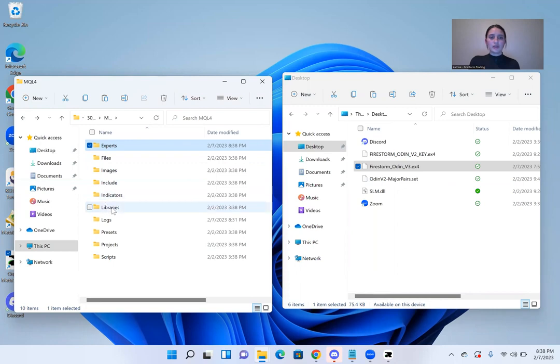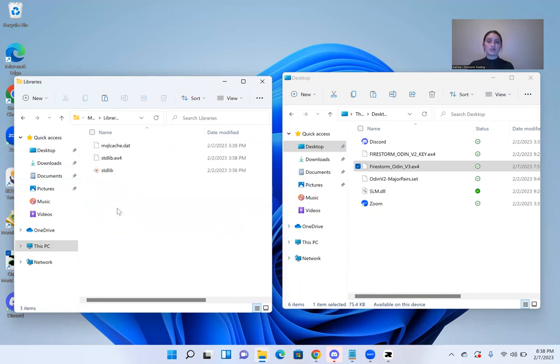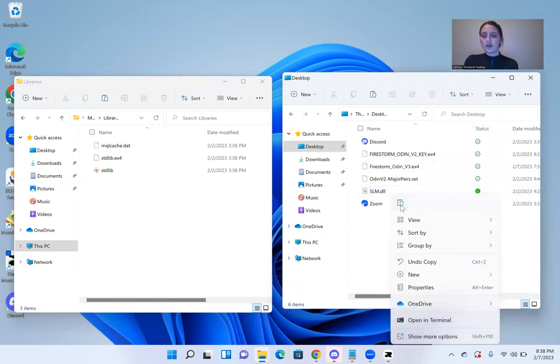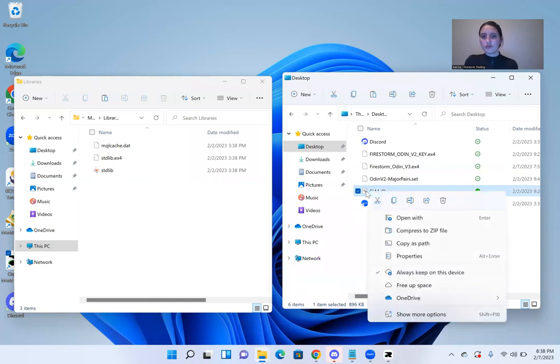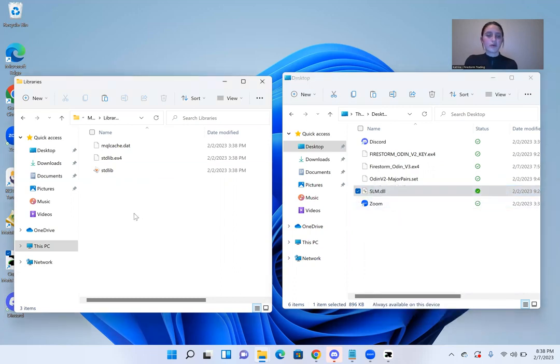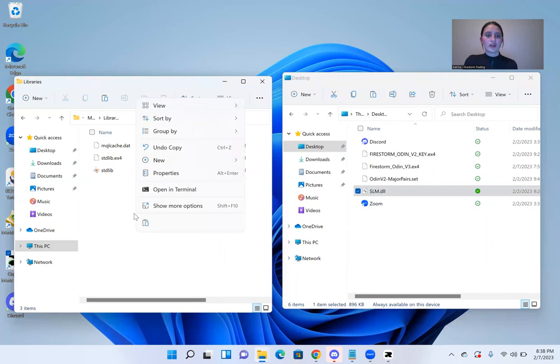And then for the libraries, like I said, I'm going to press back. I'm going to click on Libraries, because remember, we have to put that DLL in the system. So right here, we're going to right click and copy. We're going to come over here, right click, and paste.